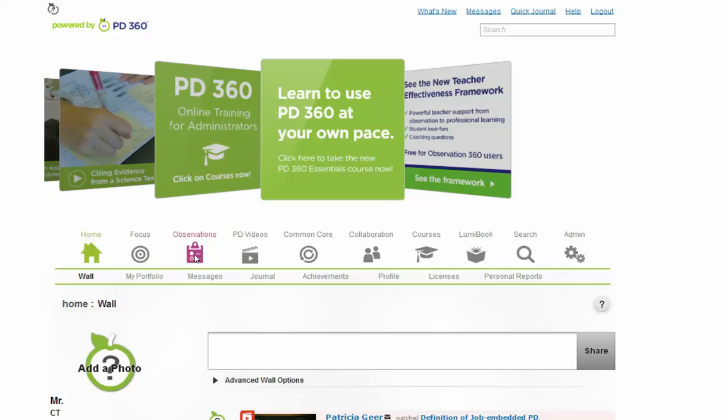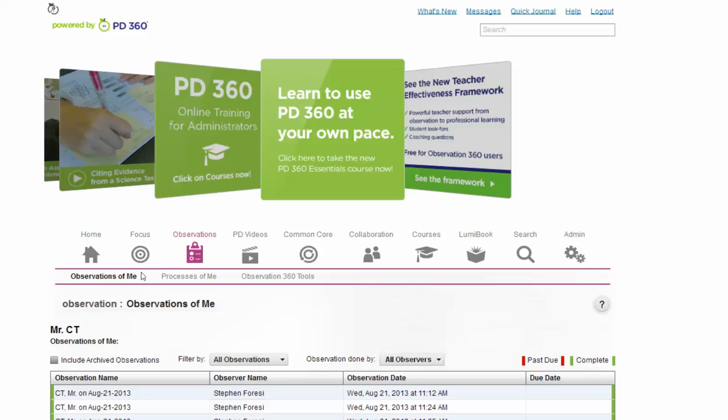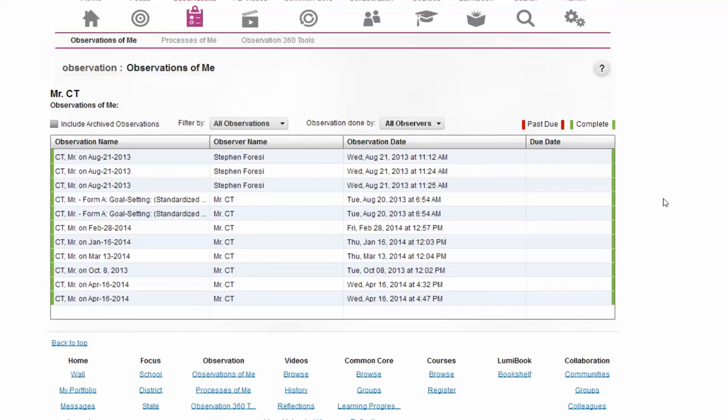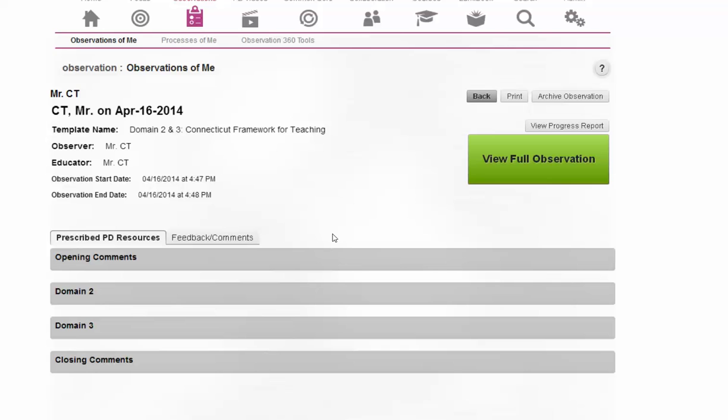Once in, click Observations. It will default to Observations of Me. Scroll down, and you will begin to see the observations that have been conducted on you. Click on the most current observation that has been conducted, and this screen will appear. Once you see this, go to the right corner and click on the icon that reads View Progress Report.